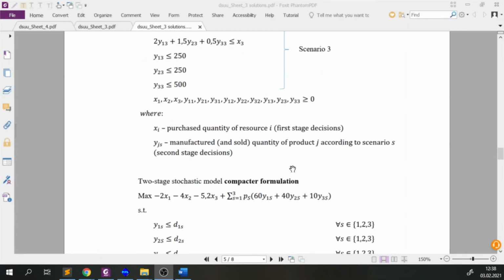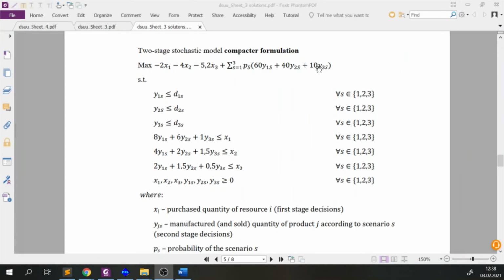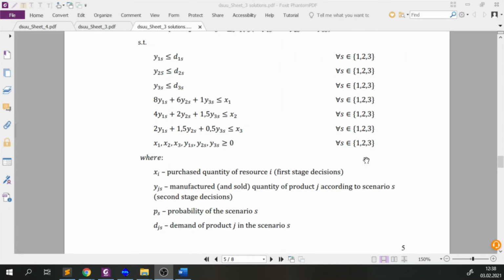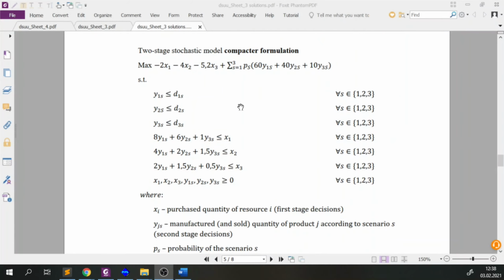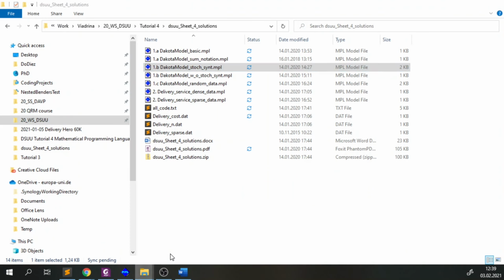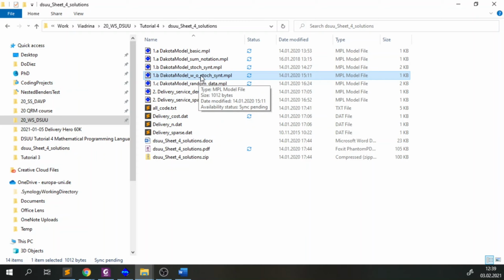Or here we have the compact formulation of this model, which I will concentrate on now because it's a bit easier. It's a smaller one where, instead of some of the parameters, we use letters to make it shorter and more concise. Again, we can take this model, the same as we did with sum notation, and write it down. And then as a result, we will get something which in a solution will be called without stochastic syntax. So WO means without stochastic syntax.